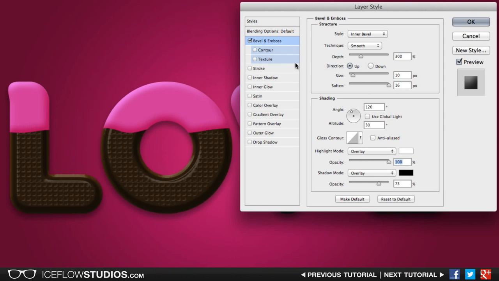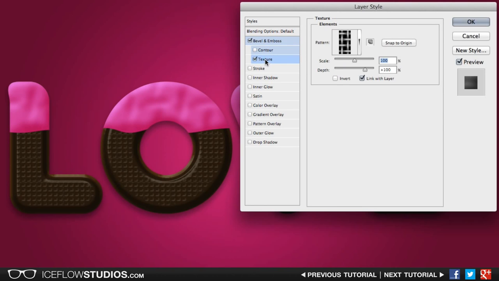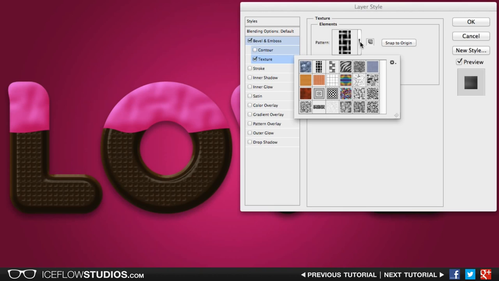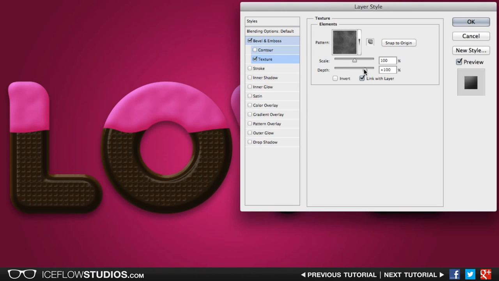Good, the next thing that we're going to do is we're going to add a texture just so our frosting's not that flat. Many textures will probably work for this layer, but I'm going to go ahead and choose the rusted metal texture, and then I'm going to decrease the depth to around negative 300%.